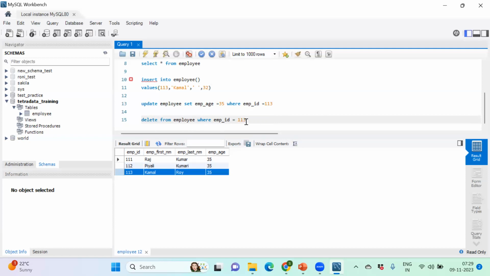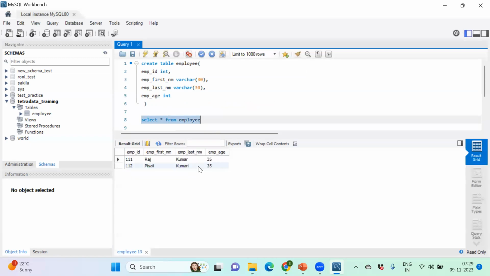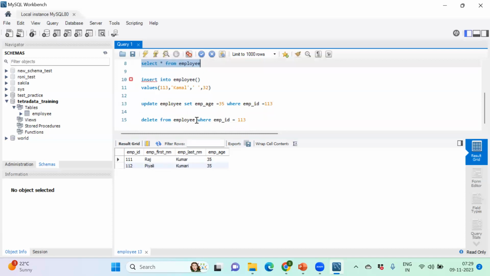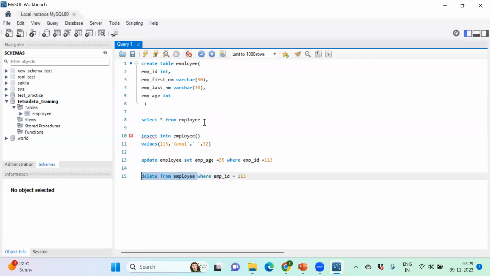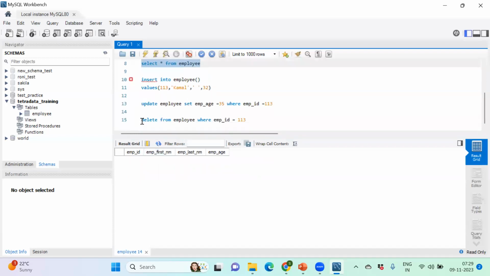I'm just going to execute this statement. I executed. Let me run the select query. Yes, the particular row has been deleted. If I execute everything without the where clause and run the select query again, you can see all the data has been deleted. So be cautious while running the delete statement.